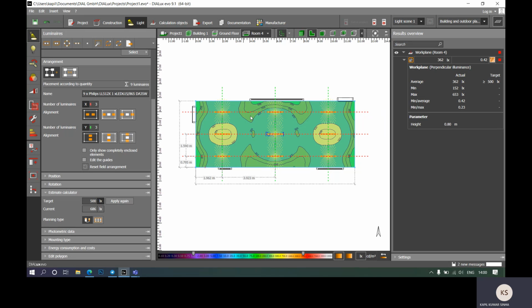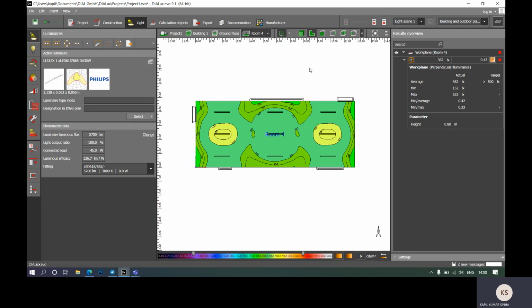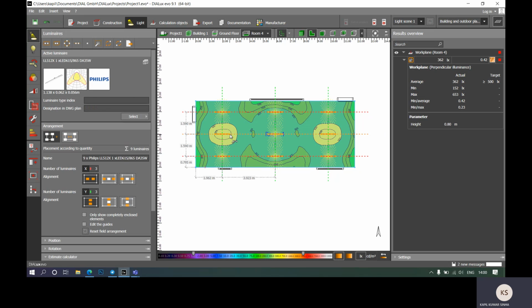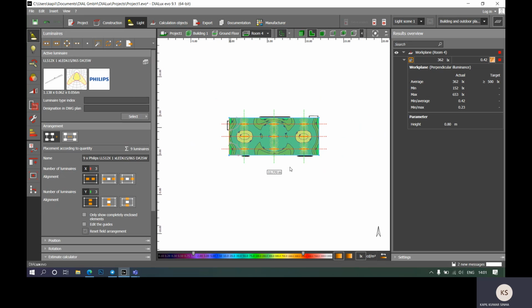So what I want is to just remove, or I can just reposition these things. For repositioning, what you can do is reposition my luminaires by dragging over here, by dragging toward this side. Okay. So as per our requirement, we can do it. So this is how to replace your luminaires.